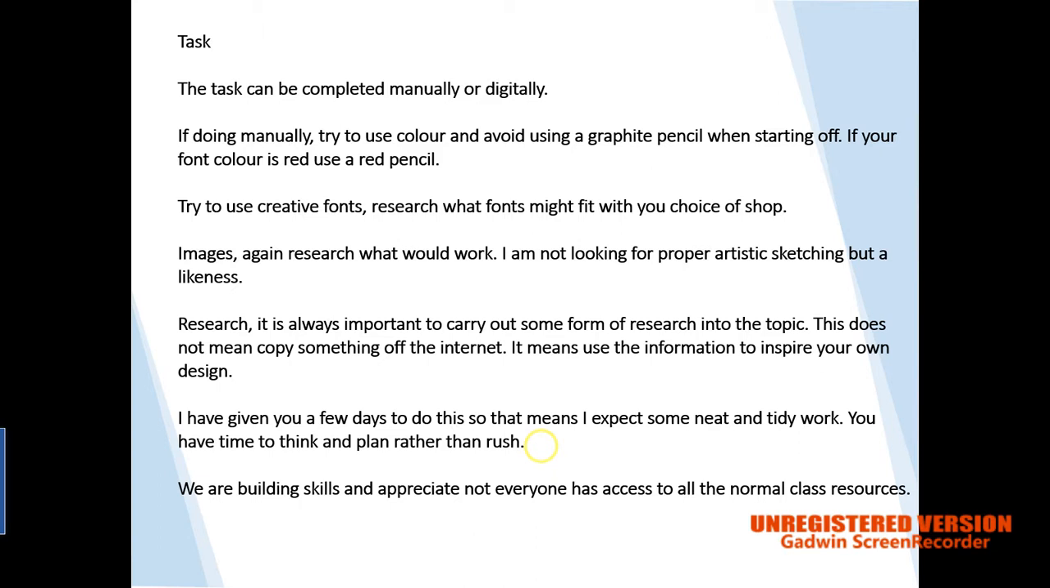I've given you a few days to do this, so I expect some neat and tidy work, and nothing missed out. If you've got problems and you're not sure, you need to post me a message, ask me a question. Ask at home as well, because I would expect any parent, helper, anybody who's round about you, older brothers, younger brothers, to help as well. You can get them involved in this. So you have time to think about it and plan it rather than just rush it through.